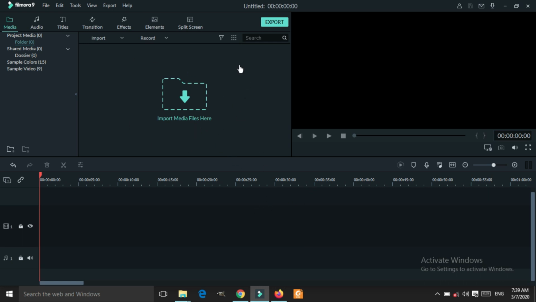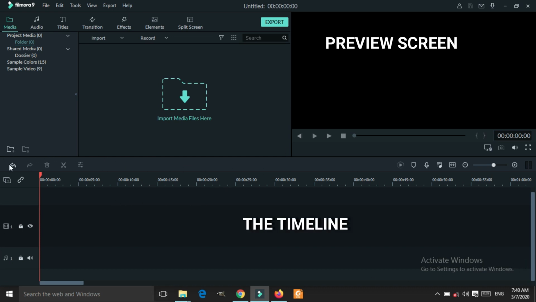Now you can see this left part which says import media files here. So this is where you import your video, this is where you import your photos and any other multimedia content that you want to add in your videos. And then this dark screen right here is like a preview screen where the content that you upload on this left side is represented so that you can see it while you're editing. So this lower section right here is called the timeline, right? The timeline is used to display all the various content that you have imported and you are working on.